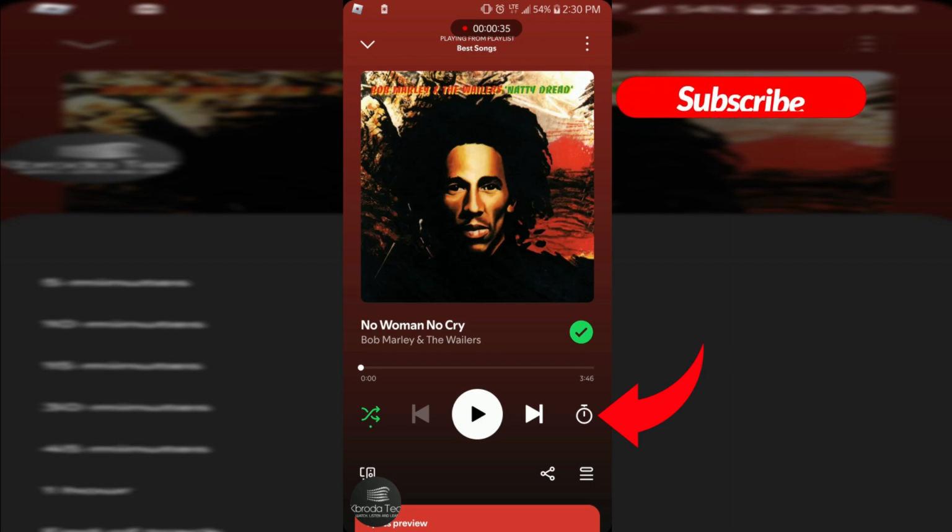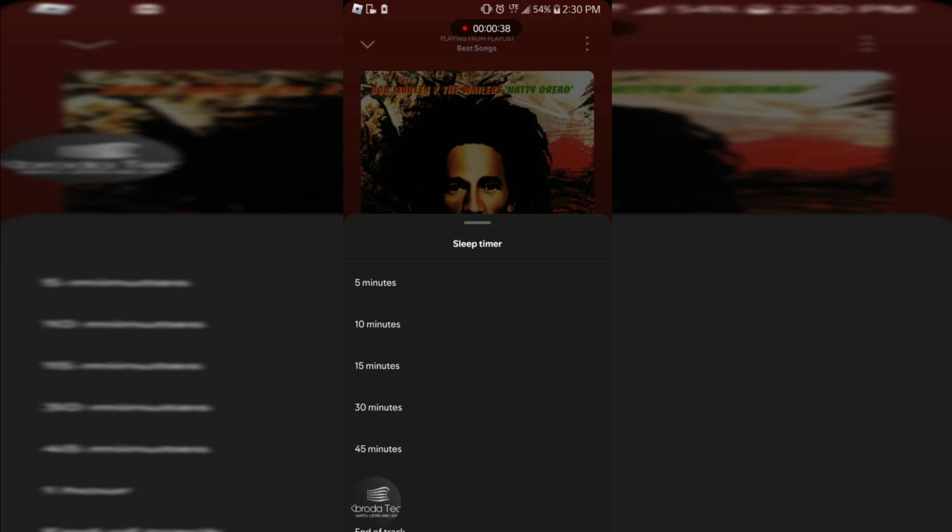You can see the arrow on your screen. Just tap on that. Good. And that's it. This is the simplest way to do this. And you can see sleep timer in 5 minutes time, 10 minutes time, 15 minutes time, an hour or something like that, or the end of this track.